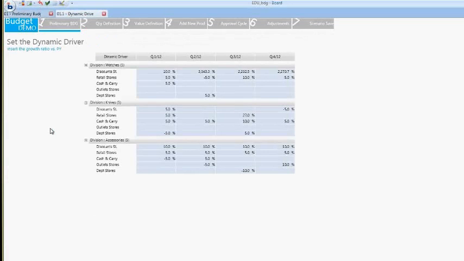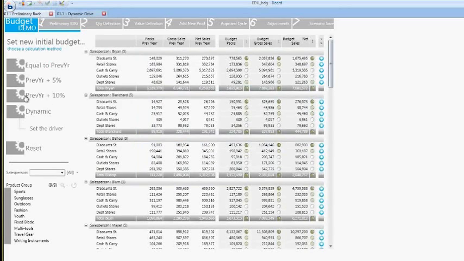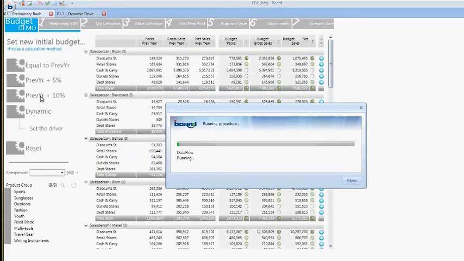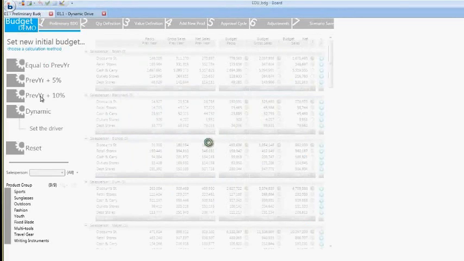A quick example of a dynamic driver would be a breakdown per quarter, per channel or category, and allow you to key in the percentage increase or decrease that you want for each. What we are going to do for this demonstration is to increase last year's numbers by 10% by clicking on the button, and behind the scenes it will copy last year's actuals over the budget and increase the numbers by 10%. Again, this is just to populate the numbers for the preliminary budget and gives users a starting point when budgeting for the upcoming year.